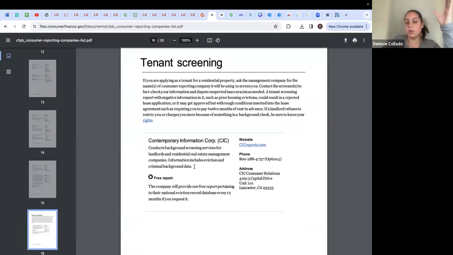So if you're fighting an eviction and you opted out of the main secondaries on that list that Dama Mikhail did, but you know you have an eviction, you want to make sure that you come here and make sure that your eviction isn't reporting on this secondary credit reporting agency, because again, they're going to verify that information because you didn't opt out to block your information.